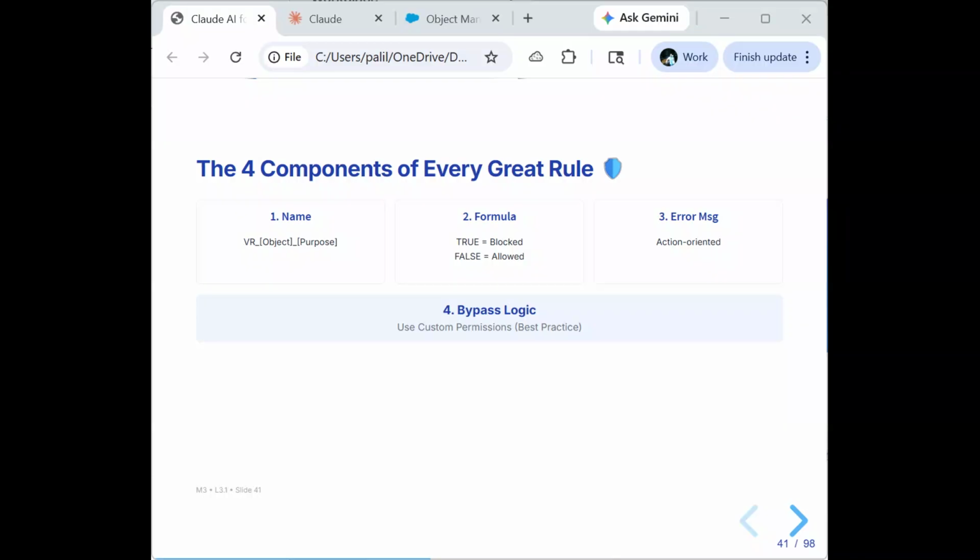First component is the rule name. Format it as VR_object_purpose. For example, VR_op_require amount for close one. It is clear, scannable, and organized.